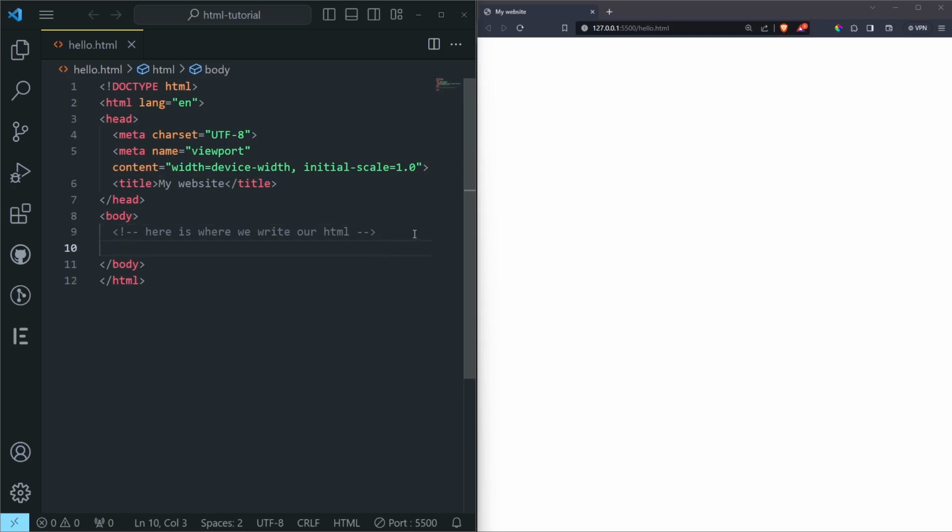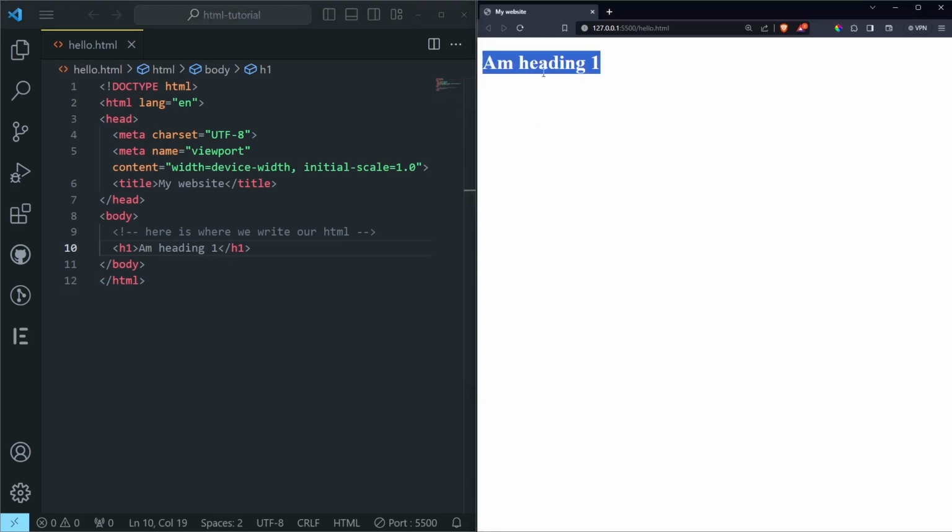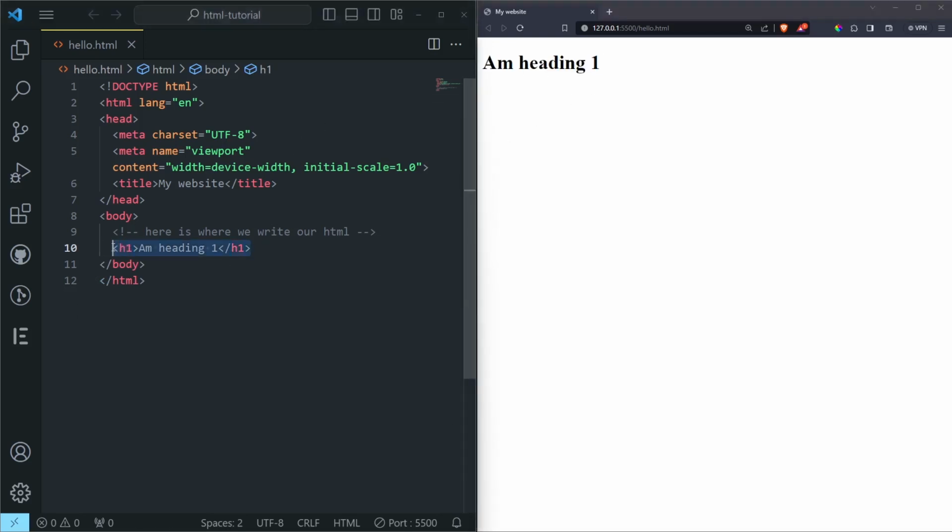So we have headings in HTML. We have heading 1, heading 2, heading 3, heading 4. These are just titles. Let's first start with heading 1. You can see we have a heading 1 here, and then let's duplicate this. I think there are 6 headings, and then let's paste it down here, and change this to heading 2. We are going to do this 6 times so that I can show you something.